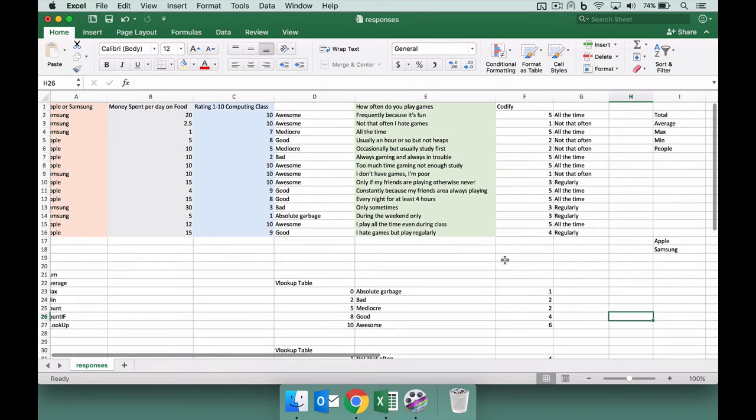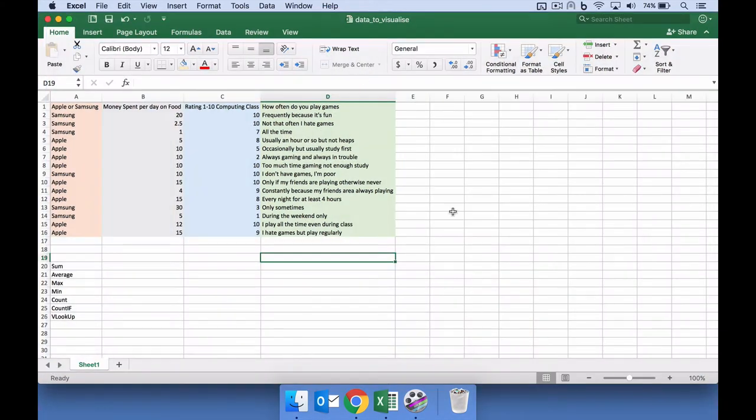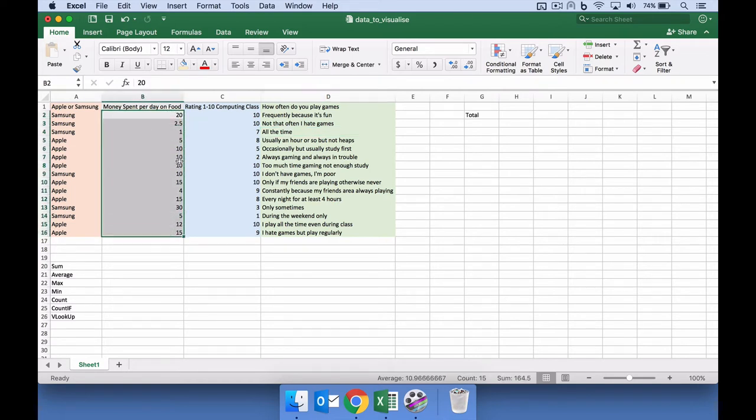Okay, let's get started. So you will have this blank template to work with. The first thing we're going to use or learn how to use is these 1, 2, 3, 4, 5 functions here. The sum, average, max, min, and count. We're going to use these for the money spent here. So the first thing I'm going to do is find out what the total is for all of the students who have submitted how much they spend on food per day. I want to see how much it is.